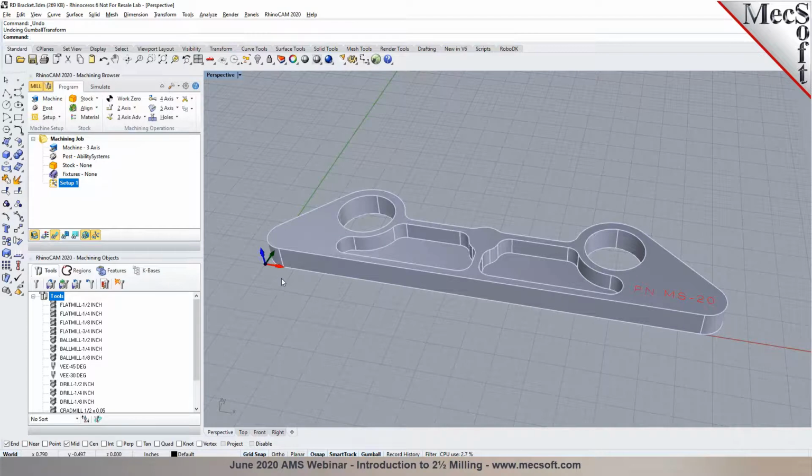Now, as I've mentioned here, the red arrow represents your x, the green represents the y, and the blue arrow represents the z-axis. So when we program a toolpath, this would be your x-axis, y, and then the z-axis motions. In the next step, we're going to define the machine tool, and then we'll select the post processor. So that would be our typical workflow.